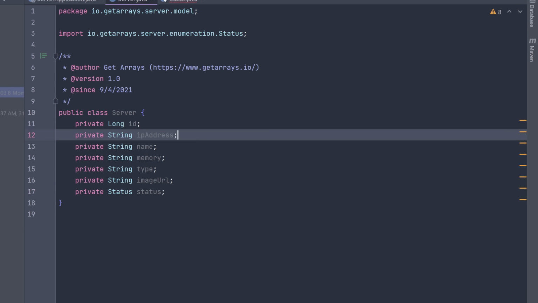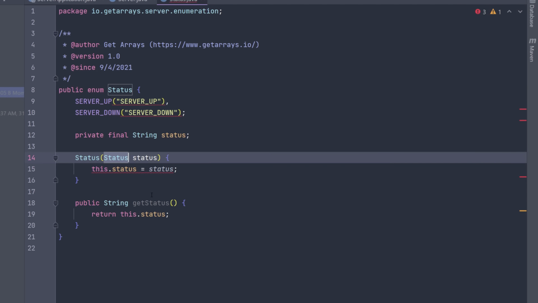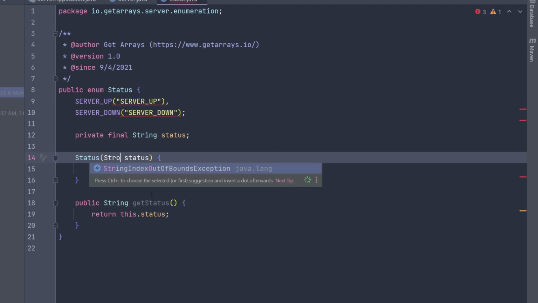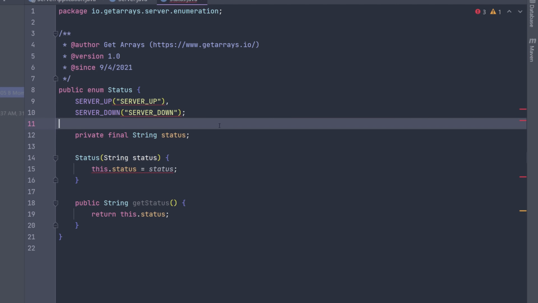Now I see that I'm getting errors in the status class. So let's come back here, and I see that I'm passing a status here, but this is actually supposed to be a string. So let's go ahead and fix that. And that should be all we have to do to fix everything.